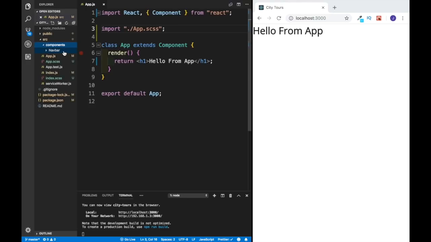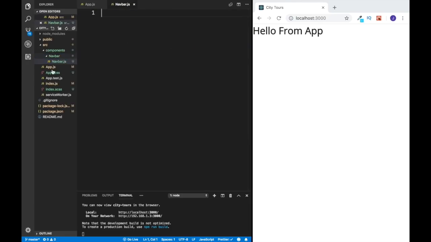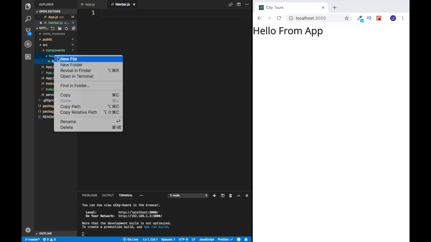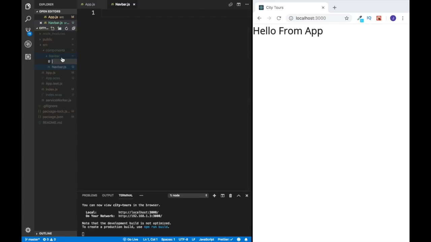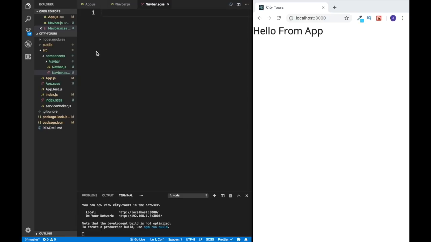So let's write new folder, and we're just going to say that this is going to be navbar. Now within the navbar, there are going to be 2 files. The first one is going to be navbar.js. So we're going to call this navbar.js. And then we would also want the Sass file. So within the navbar, let's say there's going to be a new file, and this is going to be navbar. And now we would need to write again S, and then CSS. So this is going to be for the styling, for the Sass.